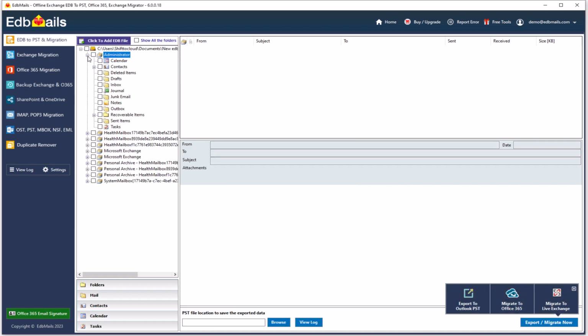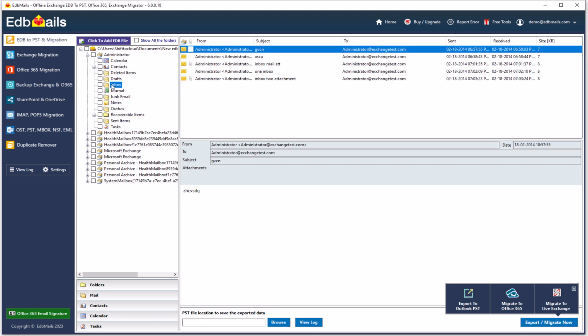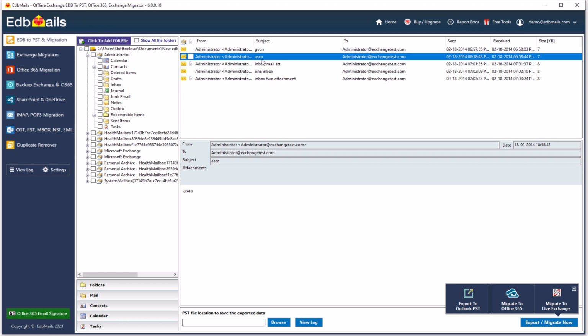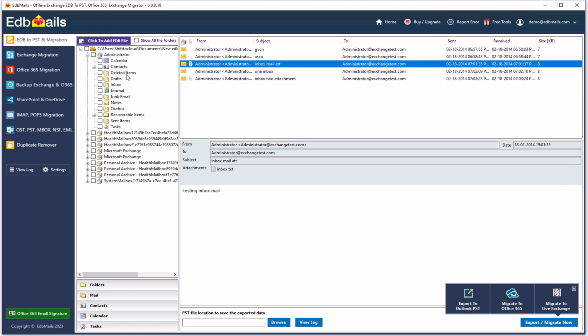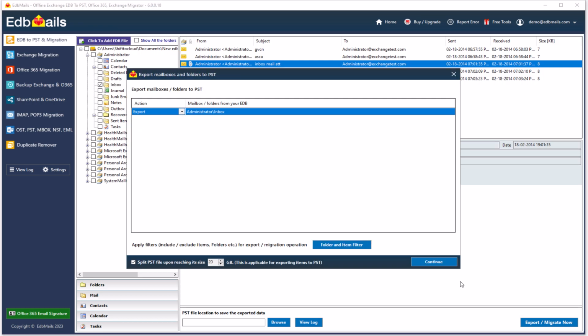Expand the mailboxes. Select any folder or subfolder to preview all the items. Select the mailbox or folder that you wish to export. Click Export to Outlook PST.